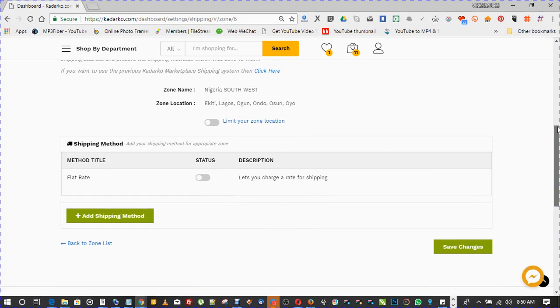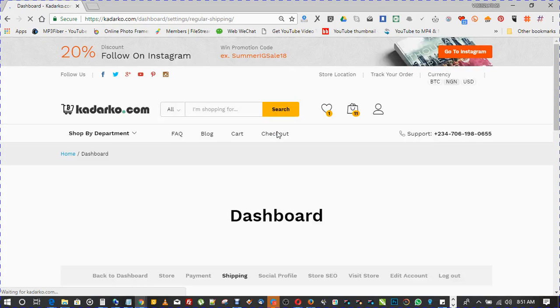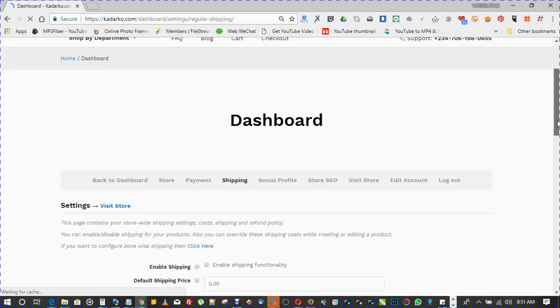Now, because I'm not willing to use any of this zone stuff, I want to use the other method, which is that I want to use the previous Kadarko marketplace shipping system, which enables you to configure your price state by state instead of having to configure your prices zone by zone. The reason for that is because many of these shipping logistics companies have different prices to different states. Some people might actually know these prices and feel like, okay, let me configure it state by state. So this is the place you have to configure it after I click here.